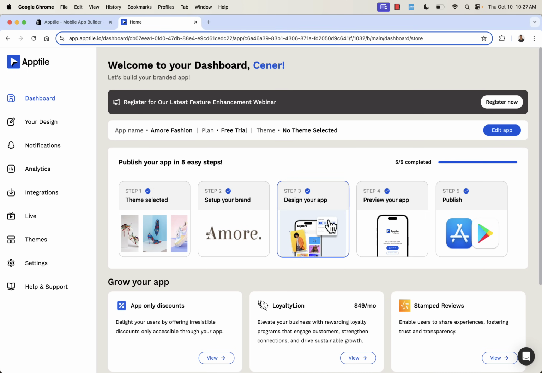We're going to be customizing it over here in the design app section. So picking a theme, really just choosing anything. You don't need to install anything. You don't need code, nothing like that. You just choose a theme that we're going to customize.